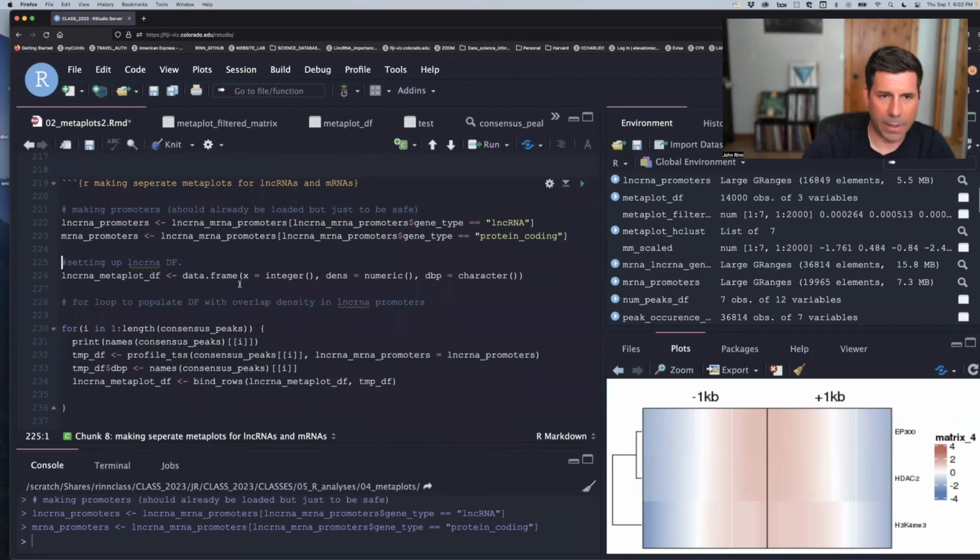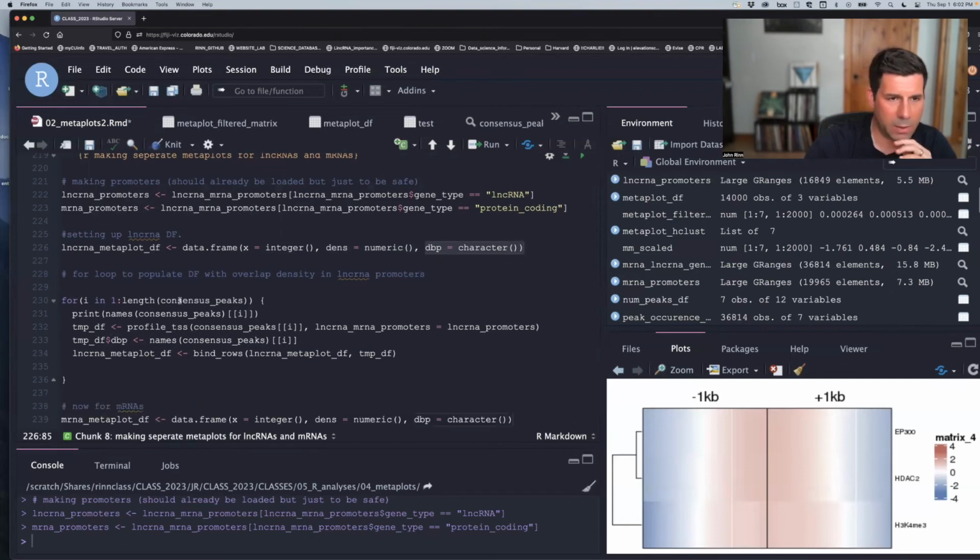And so we're setting up again an empty data frame for the long non-coding RNA metaplot DF. We're really doing the same thing, just seeing it a little smoother now with doing it again. And so here, X is our position, density is the density of the data at the position, and DBP is going to be the name of our ChIP-seq consensus files.